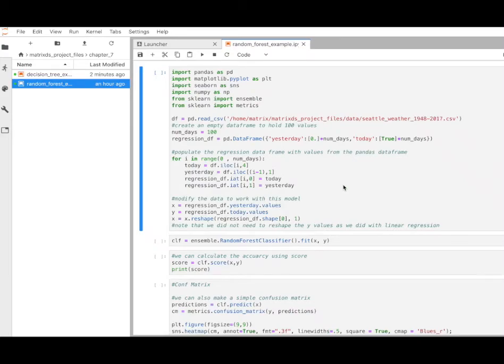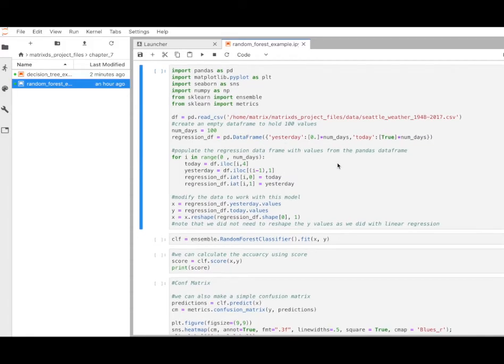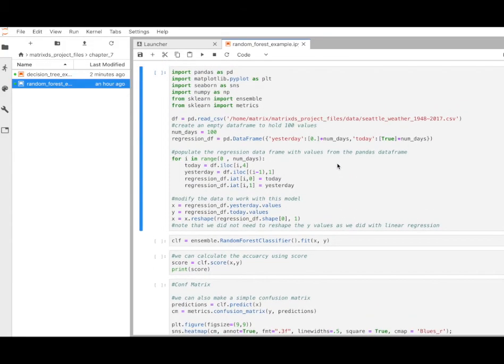Okay, so real quickly, we're going to go over a random forest implementation in scikit-learn. This is extremely similar to logistic regression and extremely similar to decision trees. We're going to take the same thing that we've been doing so far, where we just use 100 days of the Seattle weather. And then down here, I'm just going to call ensemble.RandomForestClassifier instead of the decision tree or instead of the logistic regression.